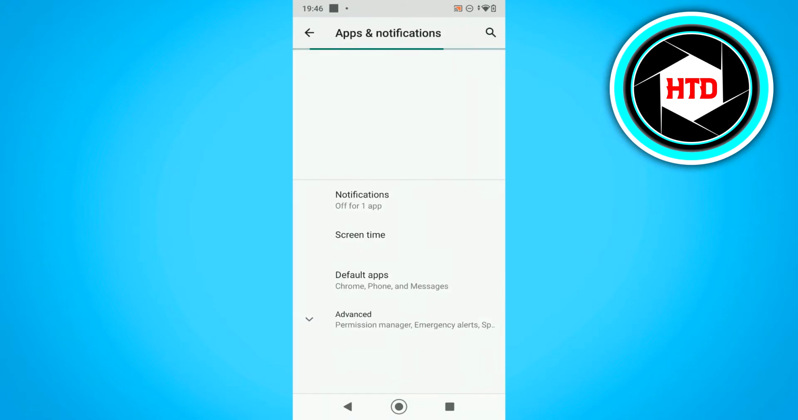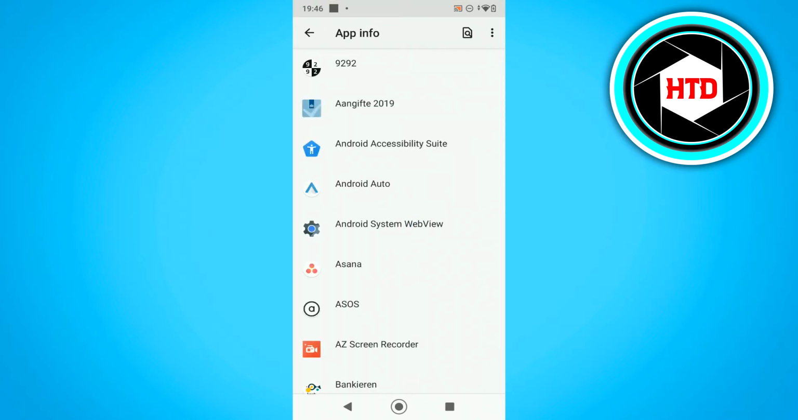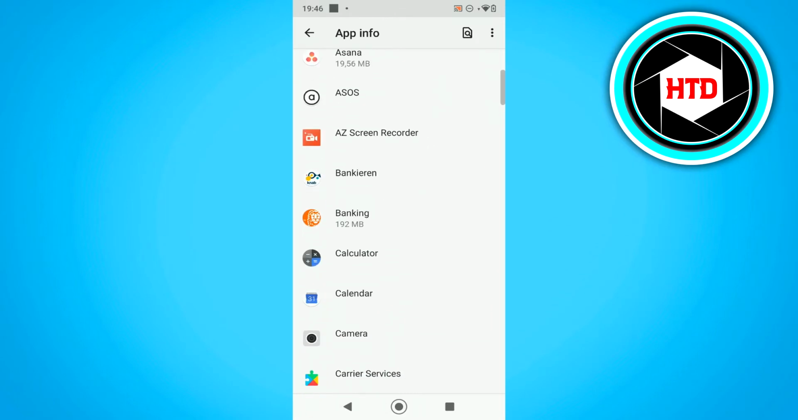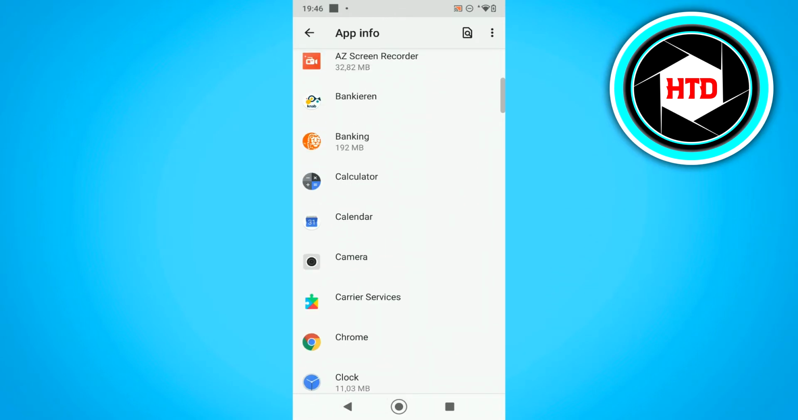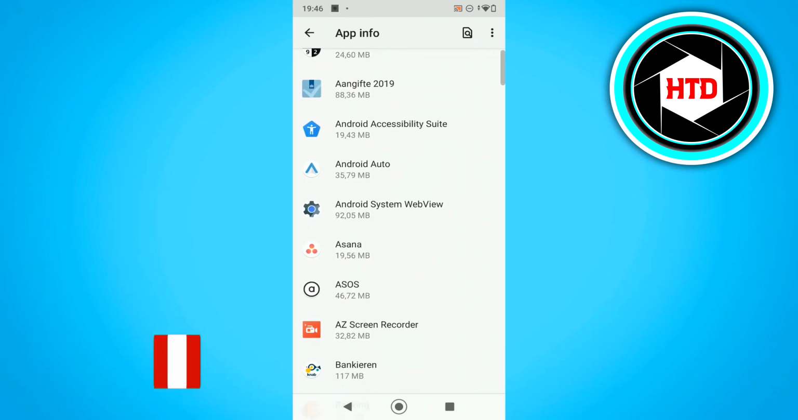And once you click on that, you want to click on all apps, and this may look different for you, but you just want to end up on this page or screen right here where you can see all your apps.